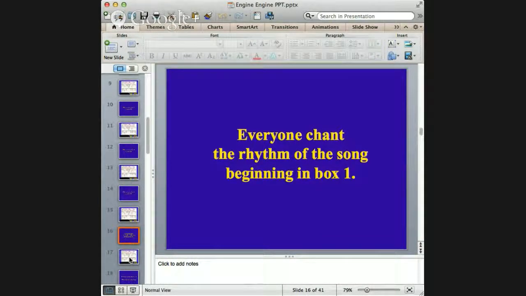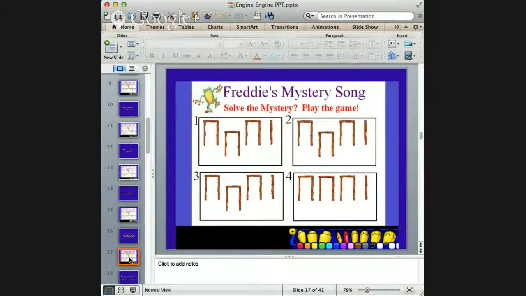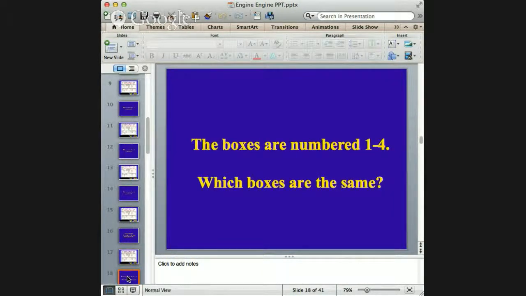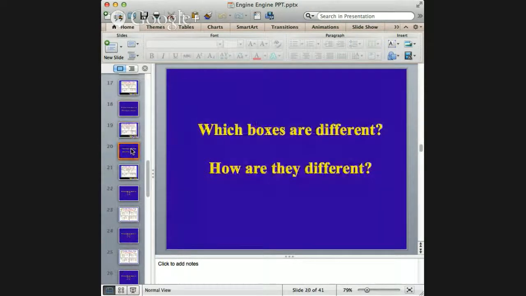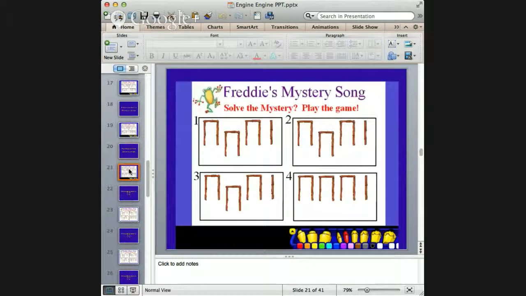Everyone chant the rhythm of the song beginning in box 1. So we go all the way through, and at this point I have not chanted anything. This has all been student chanted, student modeled, and everybody echoing the student. That's really important. Here are my questions. The boxes are number 1 through 4, which are the same? Which boxes are different?